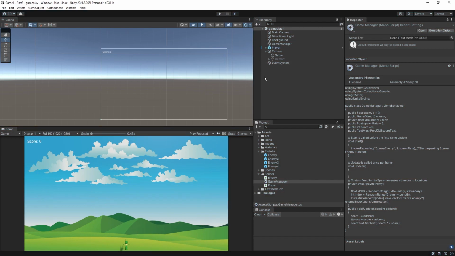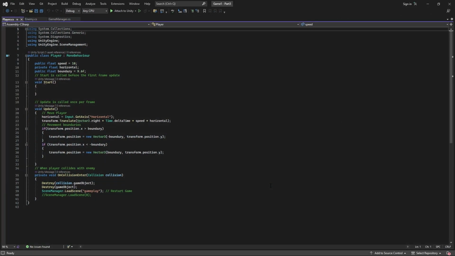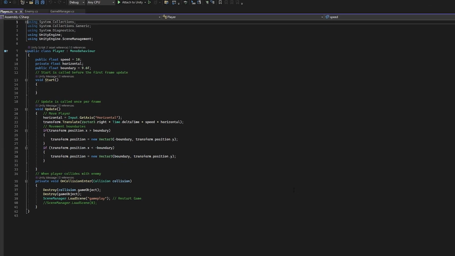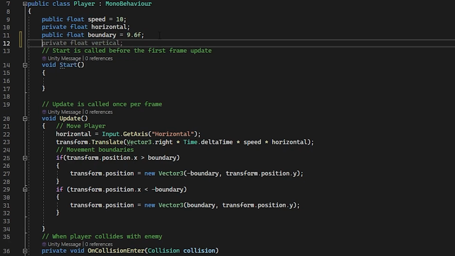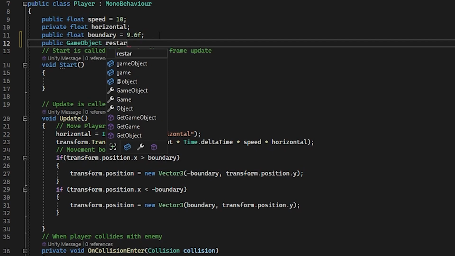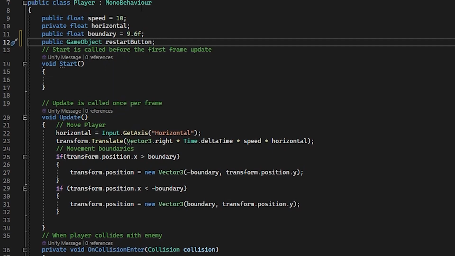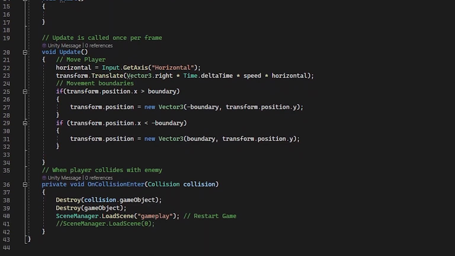Alrighty, so now on to our restart button. So now let's open our player script this time. So we need to create a link to this button as well, so we can enable it when we need to. So make a public game object restart button.